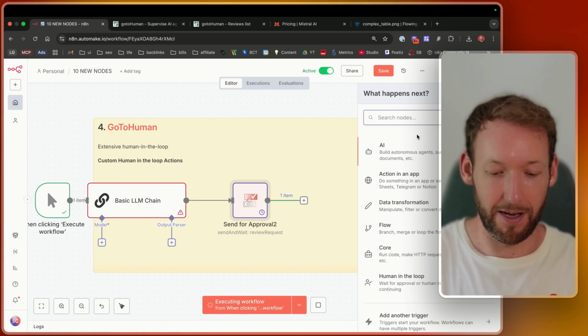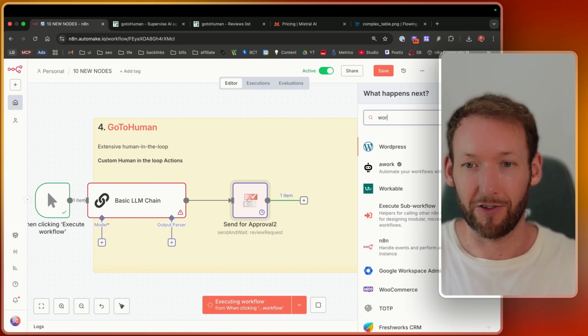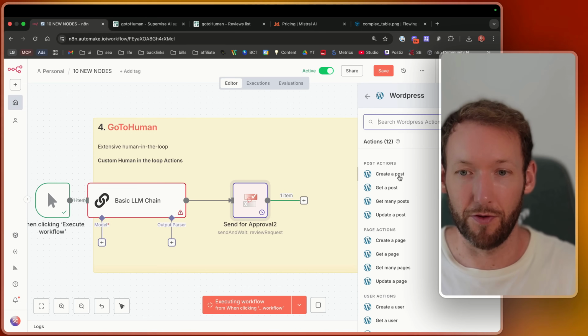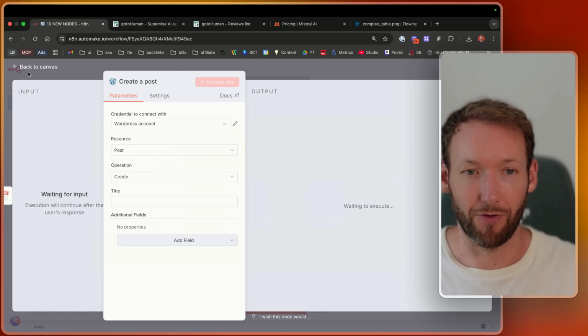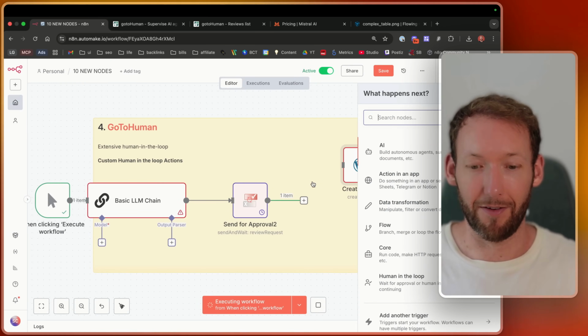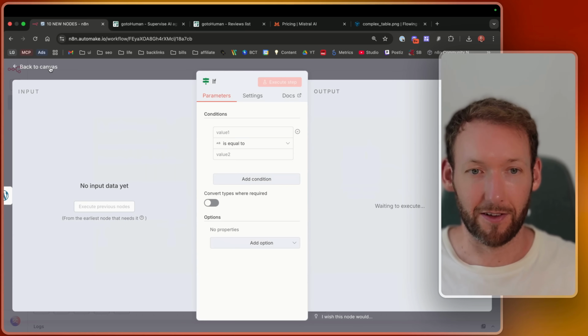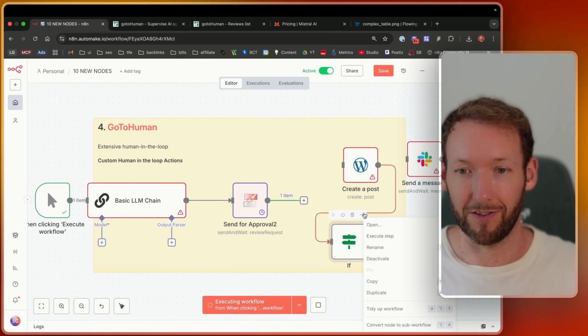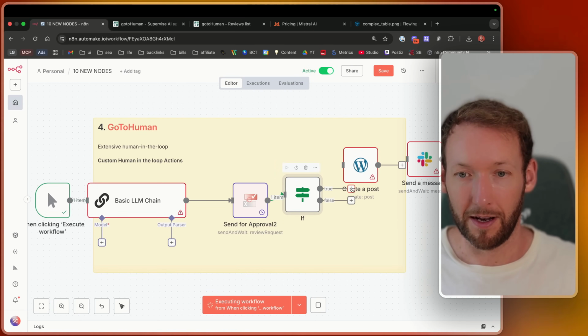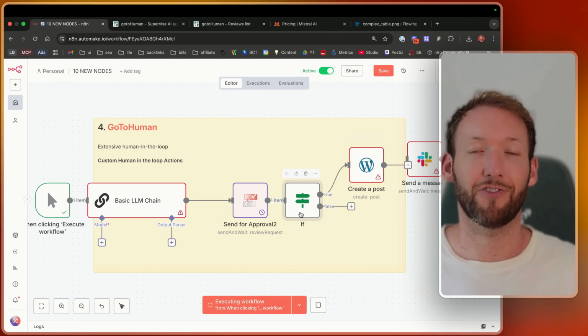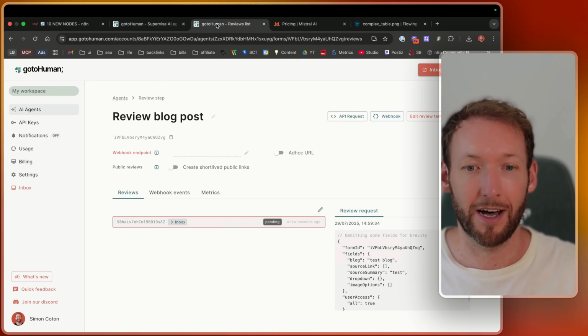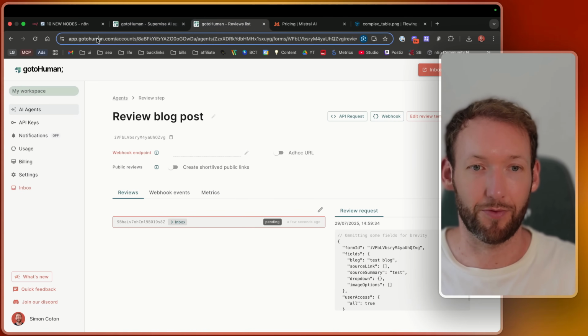And then maybe after that, we schedule it to WordPress. So if approved, we actually create a draft post in WordPress. So we might have an if stage, and it's like, if this is approved, and obviously this is just a mock example right now, let's just assume if approved, then we're going to create a draft post there, and only the relevant people can actually approve that in the workspace.